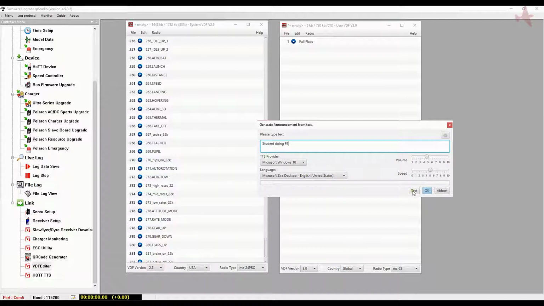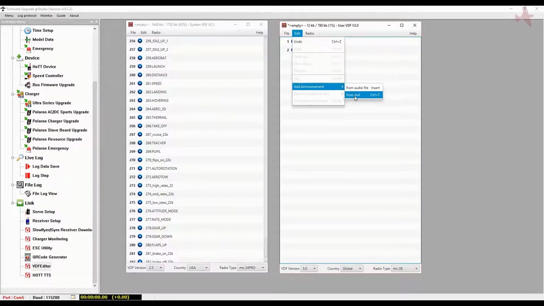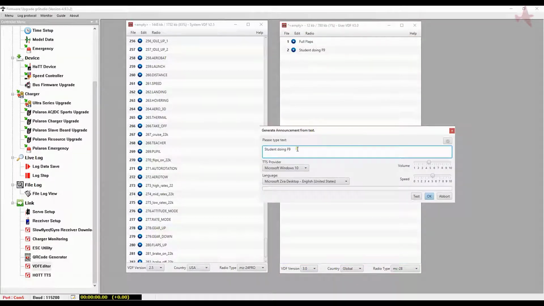I'm going to put in one here called Student Doing F9. Student doing F9. I clicked OK, and it gets saved into the user VDF. We'll do one more. Alrighty, I'm going to put in another one.